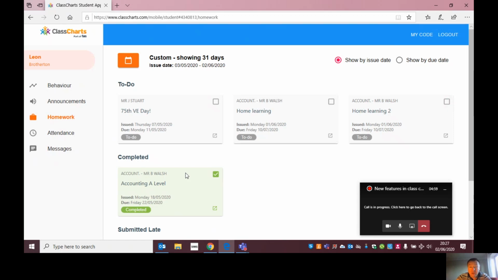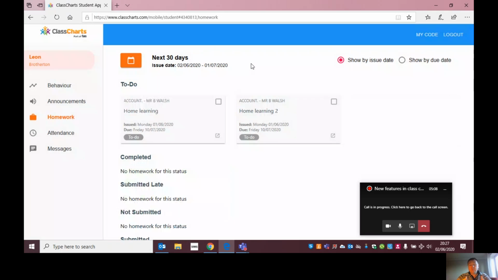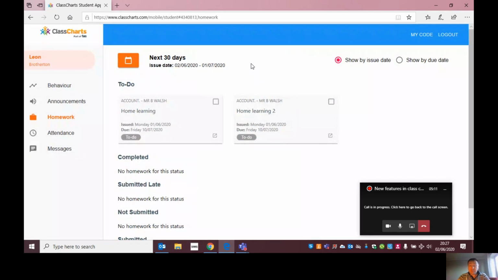If you're still having no luck bringing the work up, I find if you click on this little calendar up here to custom the date range, and then just set it for the next 30 days. Boom. All right, and that will then bring into Leon's to-do list only the work that is due from now up until pretty much the end of June. All right, and there it is there, done. So we can make sure we do that.